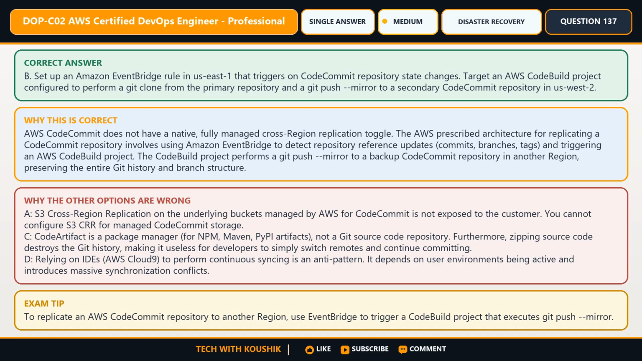The AWS prescribed architecture for replicating a CodeCommit repository involves using Amazon EventBridge to detect repository reference updates, commits, branches, tags, and triggering an AWS CodeBuild project. The CodeBuild project performs a Git push --mirror to a backup CodeCommit repository in another region, preserving the entire Git history and branch structure. A. S3 cross-region replication on the underlying buckets managed by AWS for CodeCommit is not exposed to the customer. You cannot configure S3 CRR for managed CodeCommit storage.